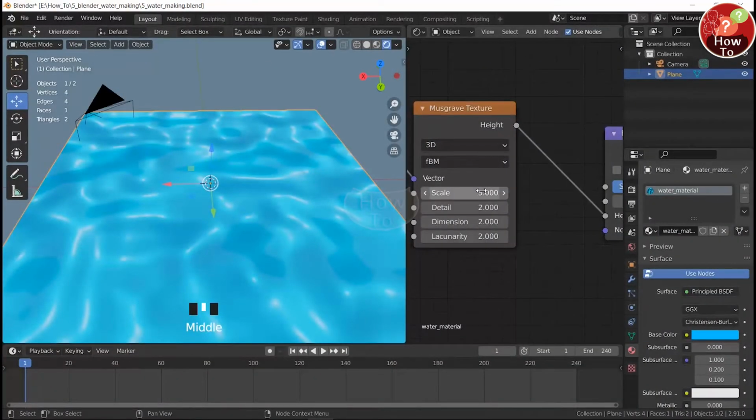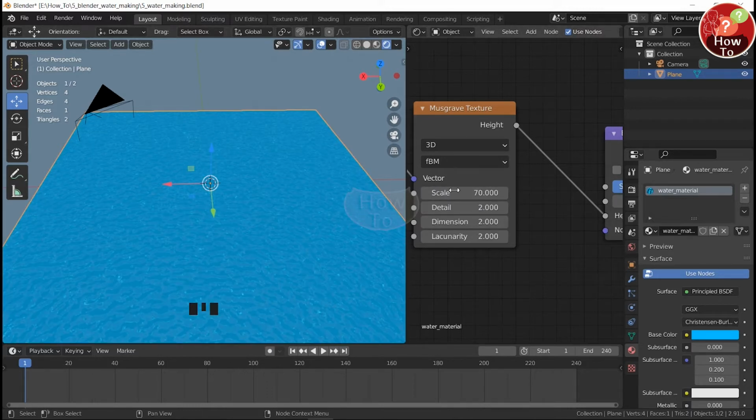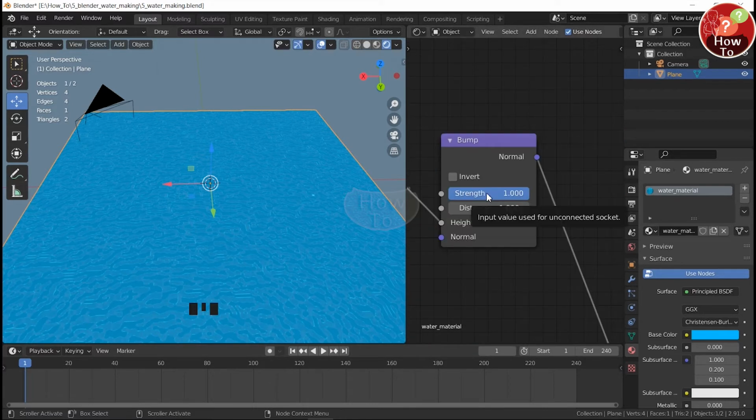Set scale of musgrave texture to 70. Detail to 0.8. Dimension to 0.8. Lacunarity to 0.1. Then set strength of vector bump to 0.3.